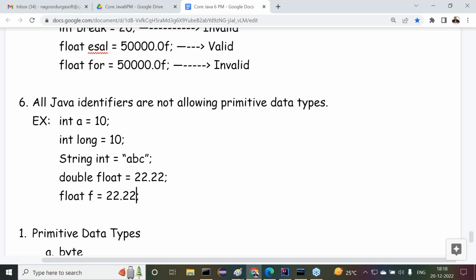So if you want to say it is a float, float f is equal to 22.22, we have to specify f, then only it is a float. But here I only specified 22.22. I have not specified any suffix. No suffix means this comes under double value. A double value we assign to a double variable. Now tell me guys, what are valid and what are invalid in this case?